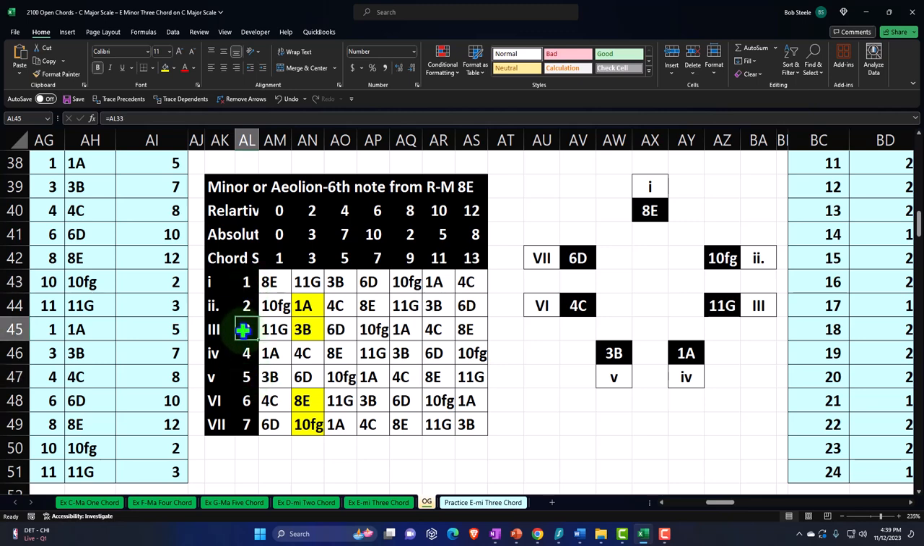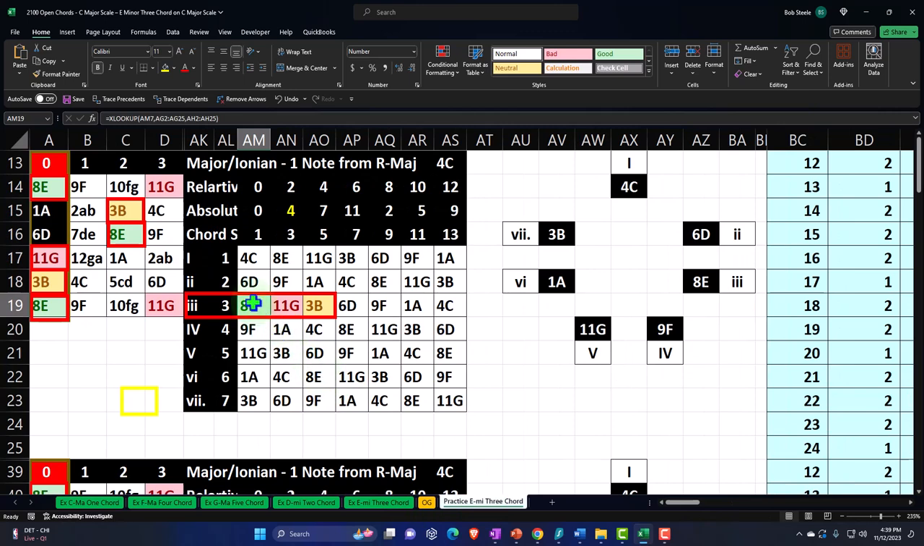The 1, the 3, and the 5. That's right. The 1, 3, 5 are going to be E, G, and B. And if I go back on over here, we've got the E, the G, and the B. So now we're going to talk about these in terms of the 1, the 3, and the 5.